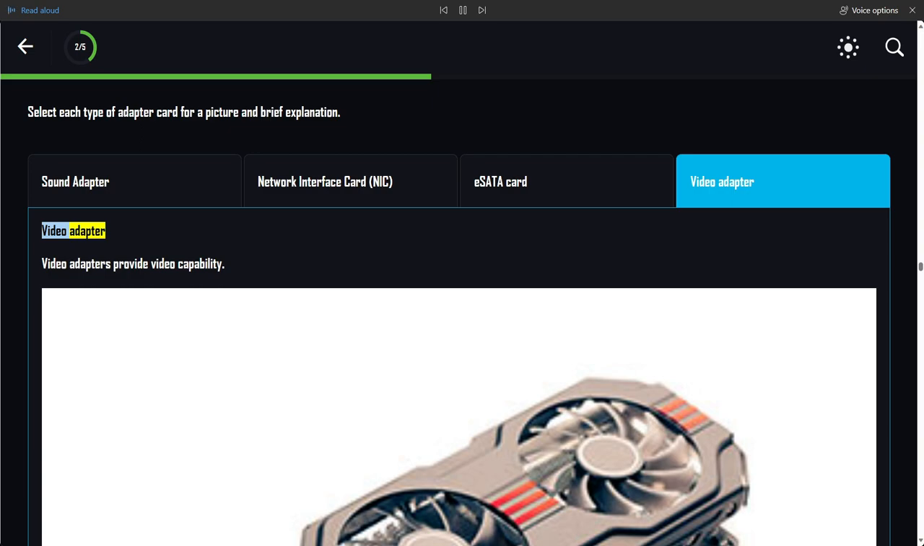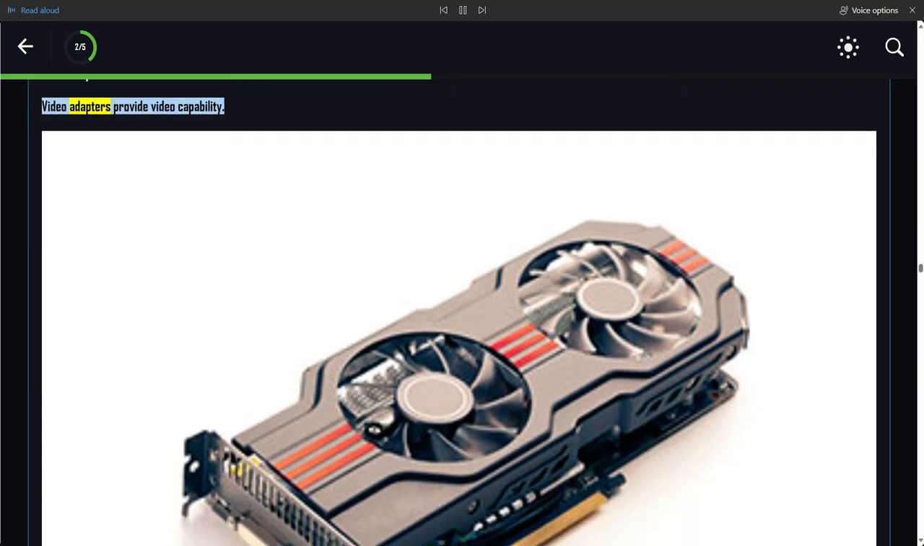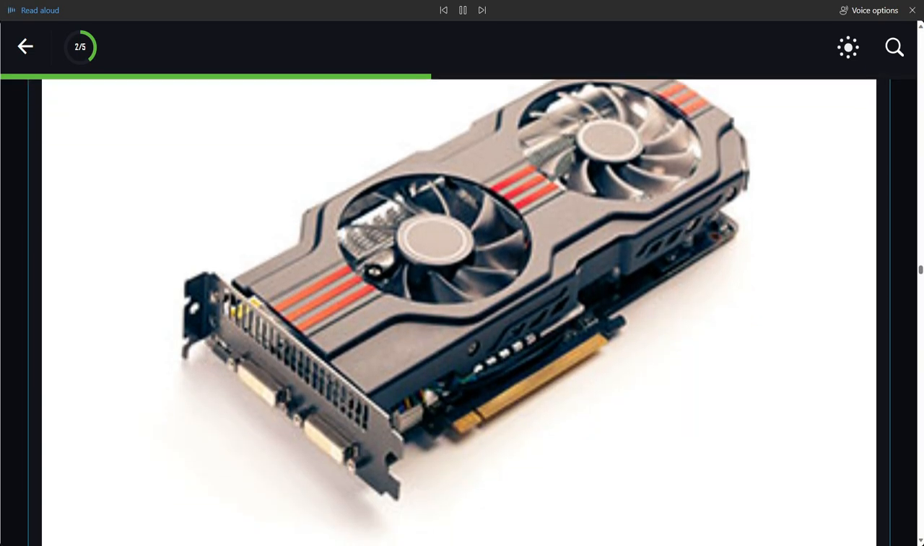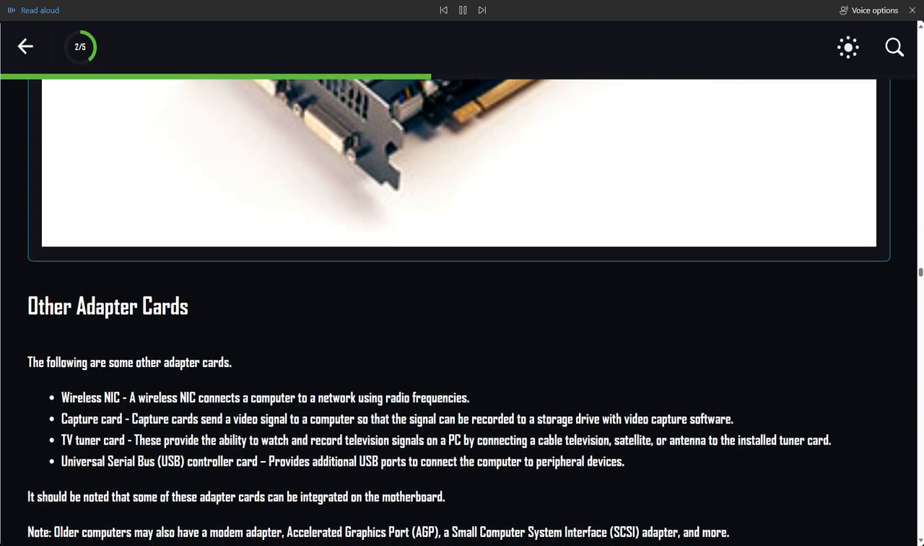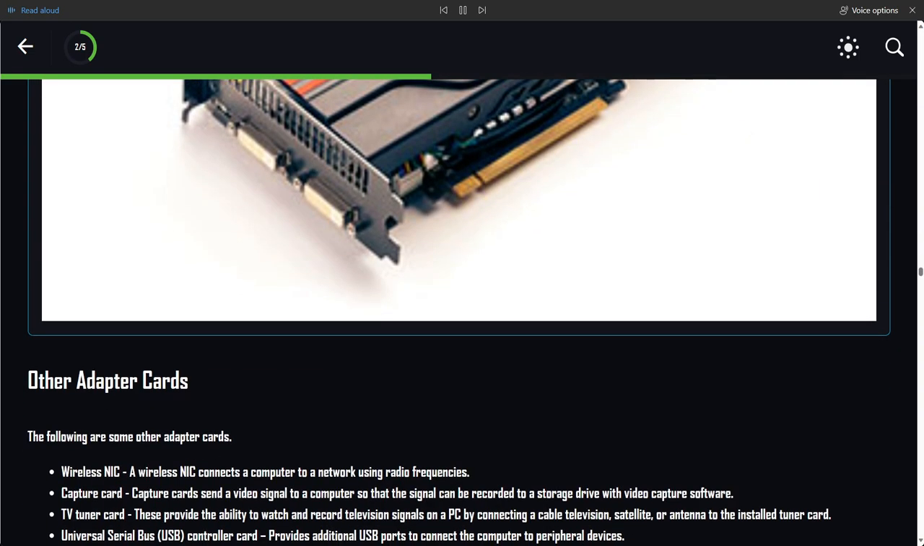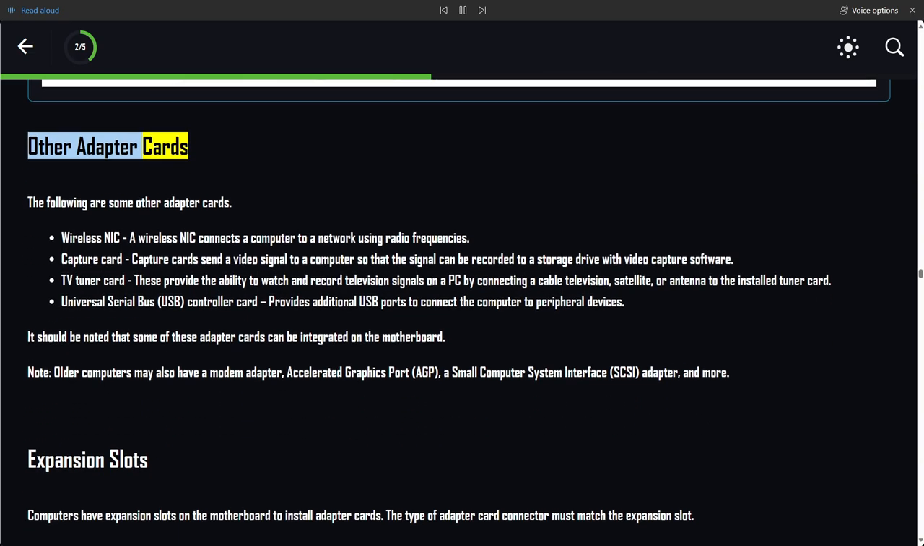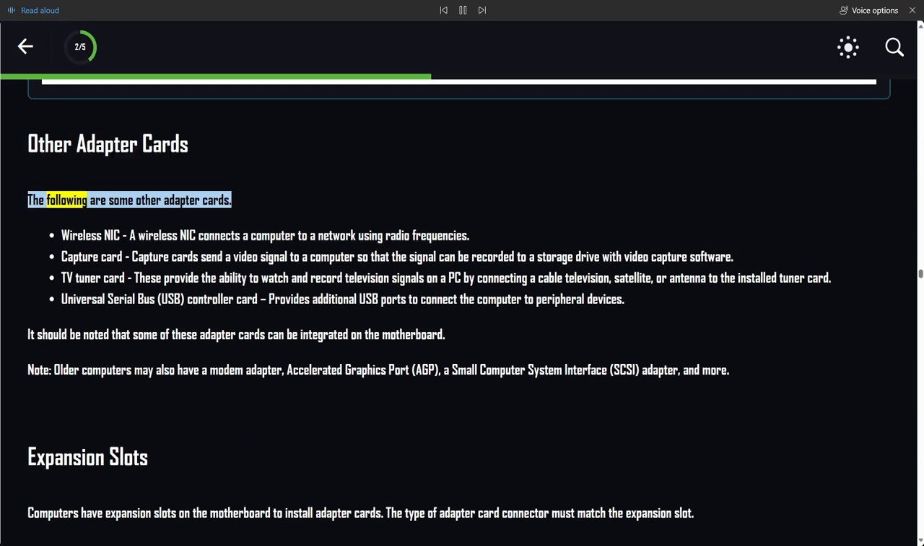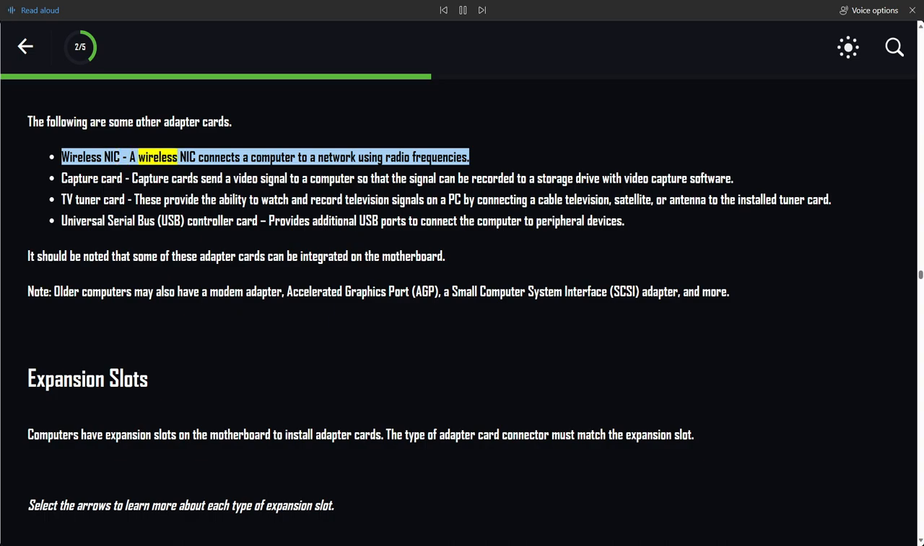Video adapter. Video adapters provide video capability. Other adapter cards. The following are some other adapter cards. Wireless NIC. A wireless NIC connects a computer to a network using radio frequencies.